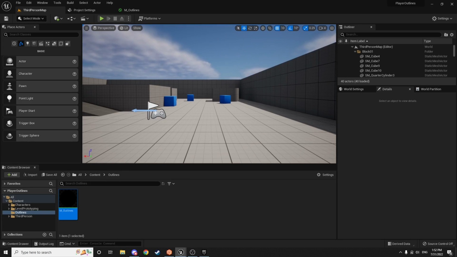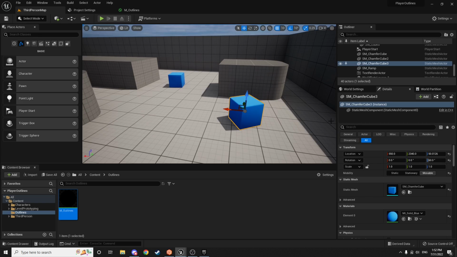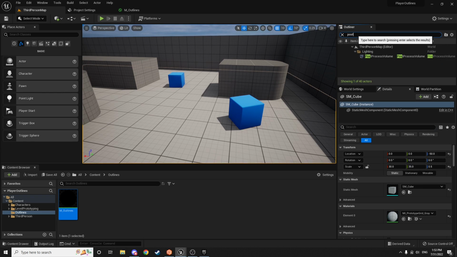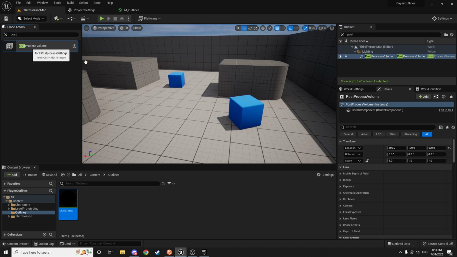So come back to your scene and then just select any object. It doesn't really matter which one. And in the details panel, or sorry, before we do that, let's search for a post-process volume. So if you already have one in your scene, which you will if you're using the third-person template, then click on it over here. Otherwise, you can add one to the scene just by dragging and dropping a post-process volume in like so. But I'm not going to do that since I already have one.